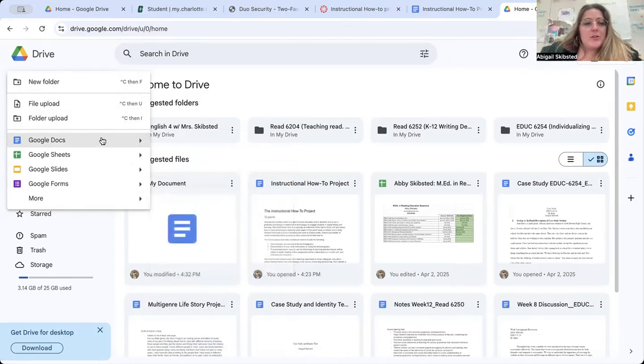Google Docs is similar to Microsoft Word. Google Sheets is similar to Excel spreadsheets. Google Slides is similar to PowerPoint. And those are the ones that we're mainly going to focus on today.